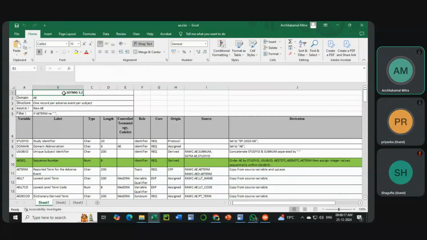So every year, or every subsequent period of time, this SDTM IG is revised. They check whether a variable is required or not, whether there is any sense in keeping it, or whether it can be merged with any other variable, and so on.